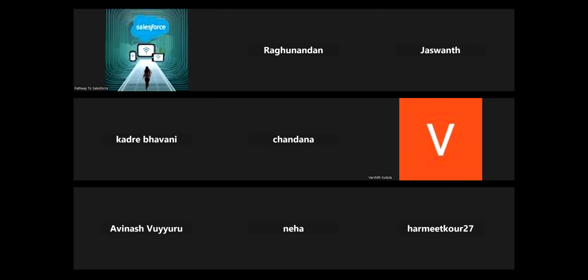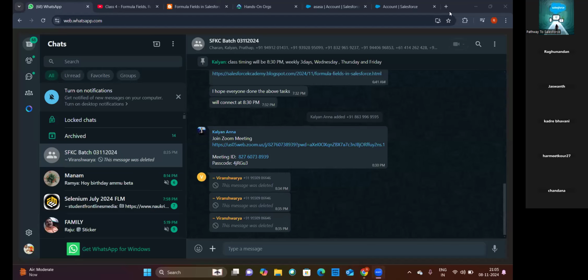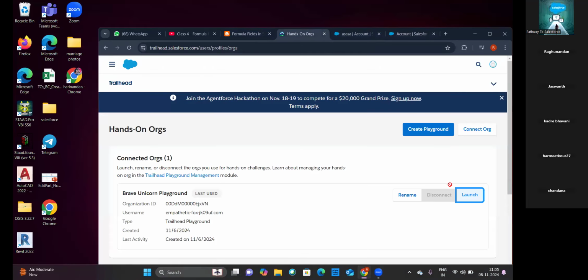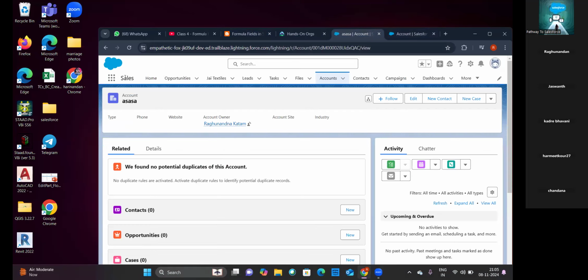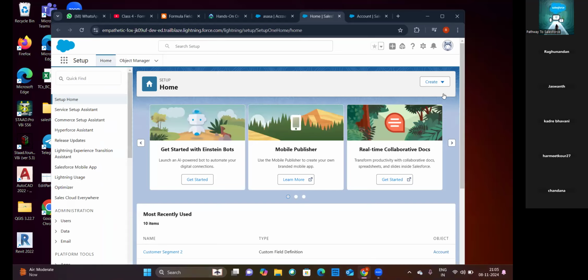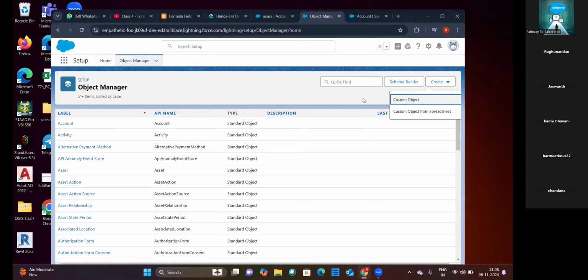We'll create a small object. Okay, sharing my screen. Let me grant you the permission. Is Trailhead open? Create Object student manager. Yeah, create the student object.